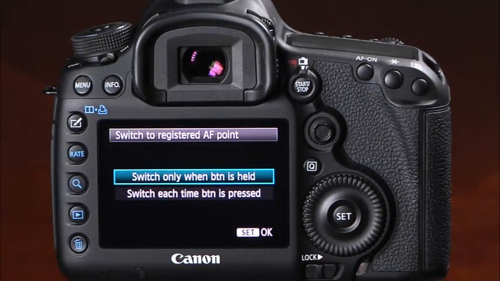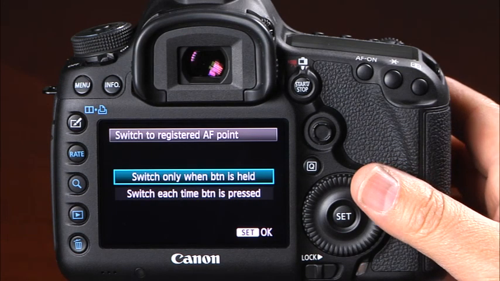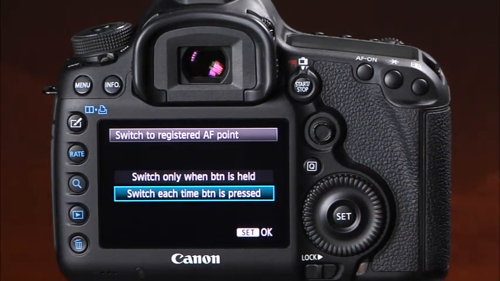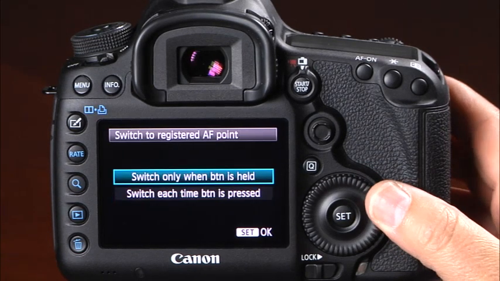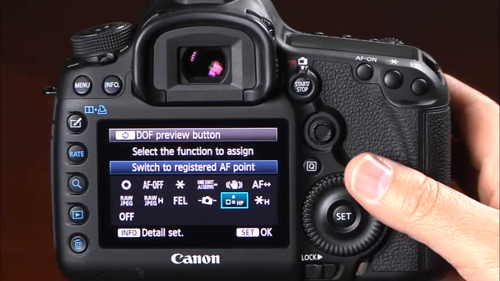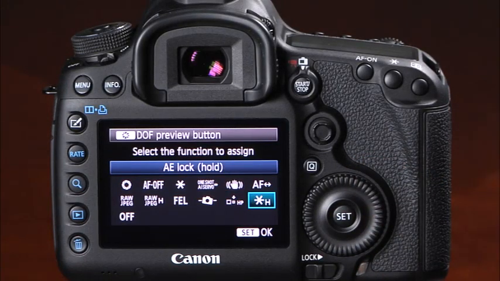Here you can choose to have the camera switch the AF point only while the Depth of Field Preview button is held down, or you can choose to have it switch each time the button is pressed. The last option for customizing the Depth of Field Preview button is AE Lock Hold. When selected, AE Lock Hold will lock the exposure setting when the button is pressed, and the exposure setting will remain locked until the button is pressed again.